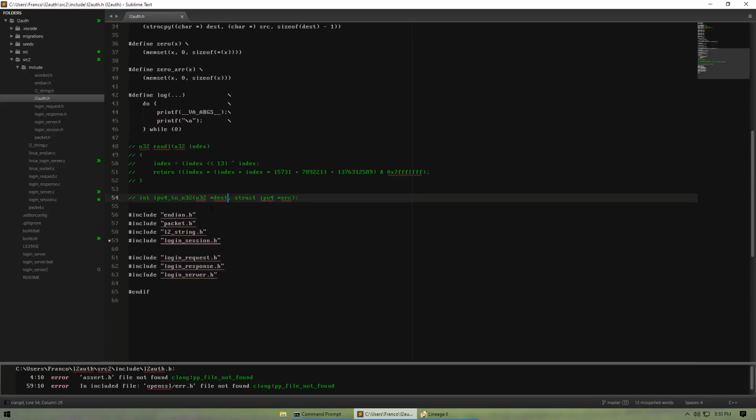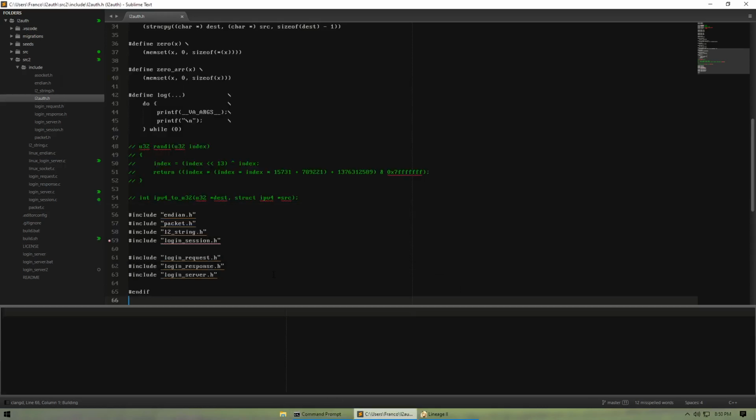What I want to tackle now is the decrypt of the packet. So let's go ahead and build this thing out.